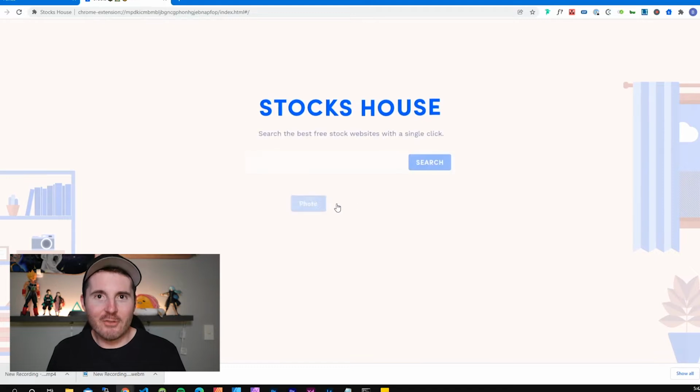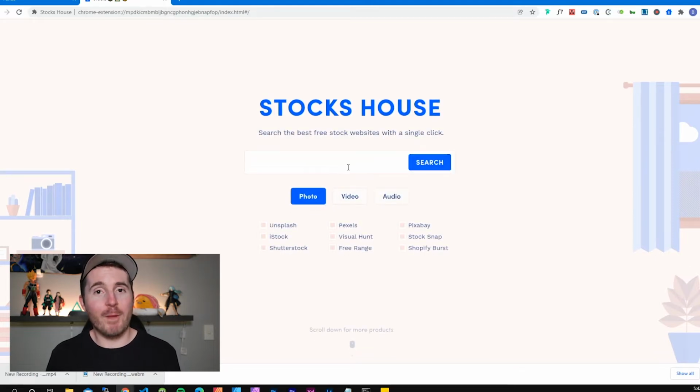So what this is going to actually help you achieve is when you're trying to find a stock image for something, you're going to be able to search all these platforms at the same time, which is going to be a bloody huge time saver. So on the Stockhouse page, it's a website, and the Chrome extension is only really taking you to the website, but the website is still handy nonetheless. So you've got the option to search for photos, audio or video through all these different places at the same time.